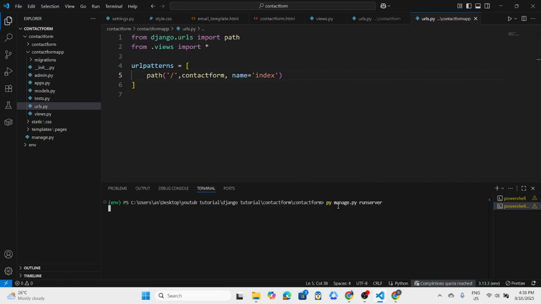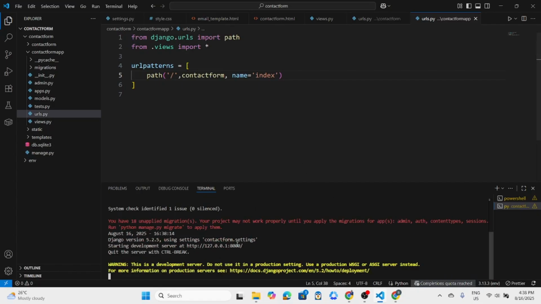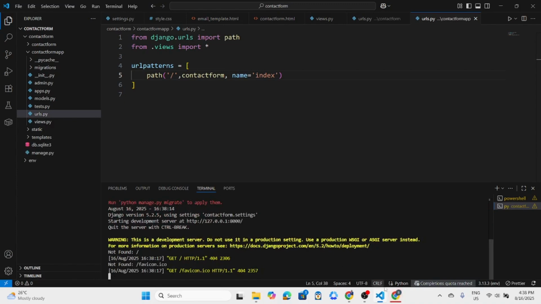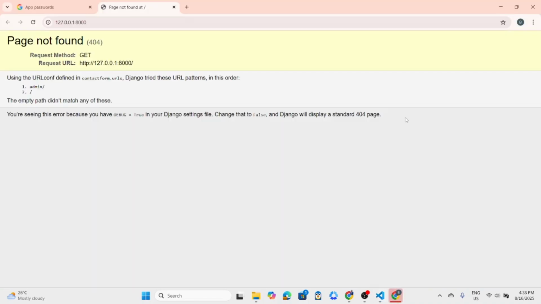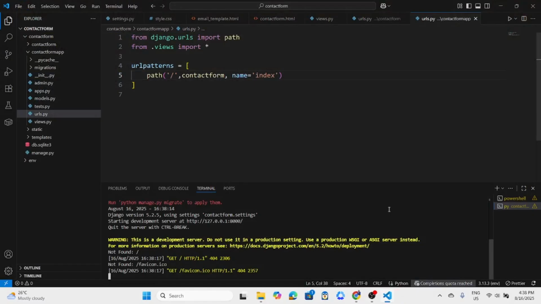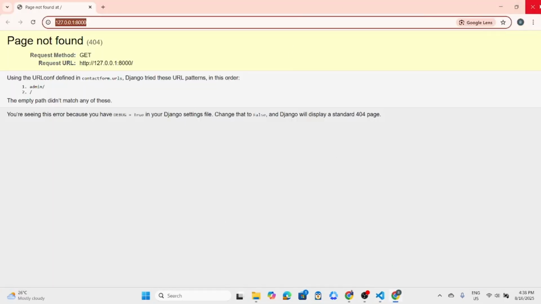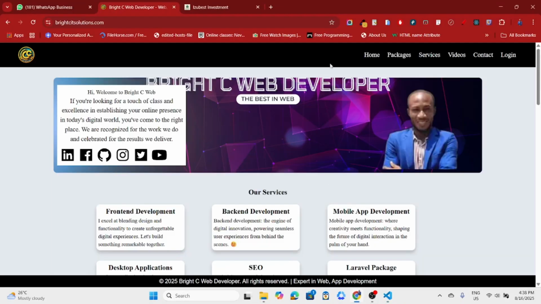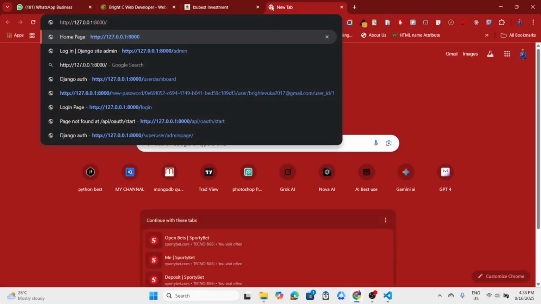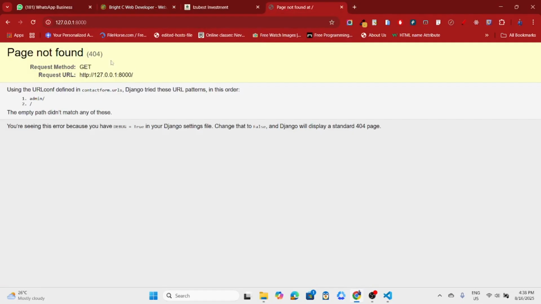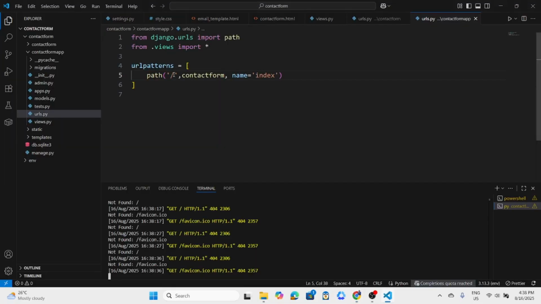If we don't get any error, now open up the application. We don't want it here. I don't like to open my things here. I want it over here. Okay, they say the page cannot be found. Let's find out why.